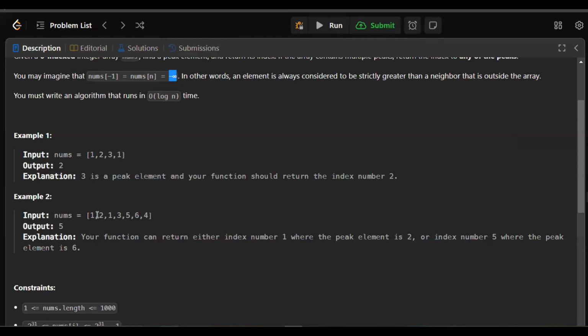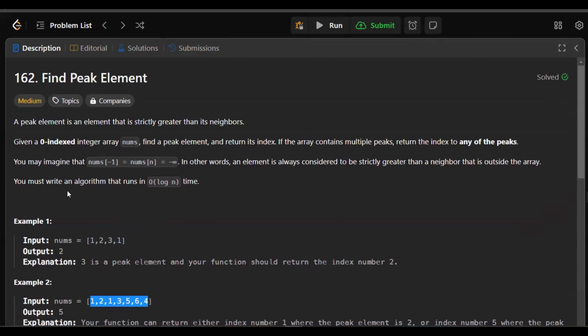And here, a single example can contain multiple peak elements. So we have to simply return the index of one of them. So we have to write an algorithm in big O of log n runtime. So this is the problem statement. I hope you understand it. Now let's move on to the algorithm.